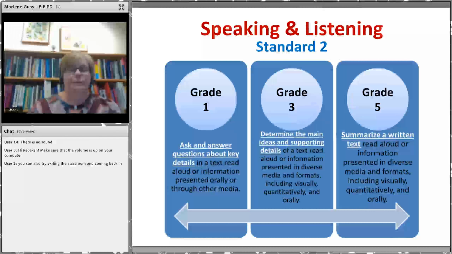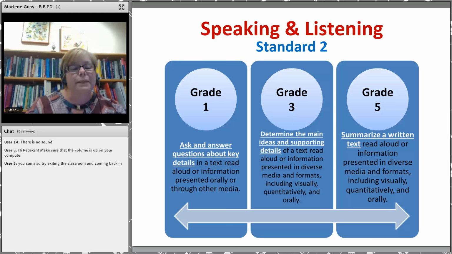We understand that we have teachers coming from lots of different grades and positions, and that we work with children at different developmental levels. But when we look at a standard like this one, Speaking and Listening Standard 2, we pulled grade 1, grade 3, and grade 5 to show you how a lot of information carries over and transcends.